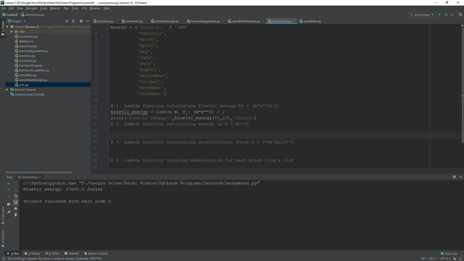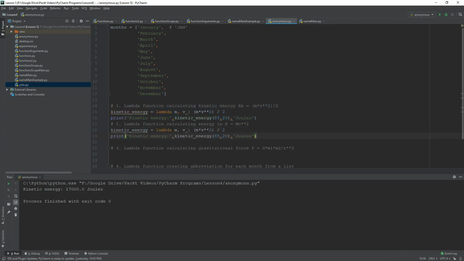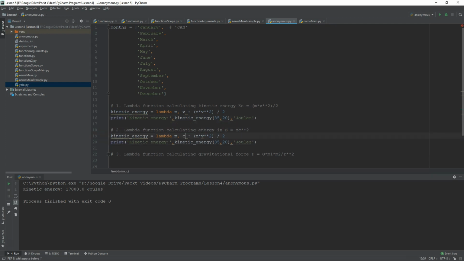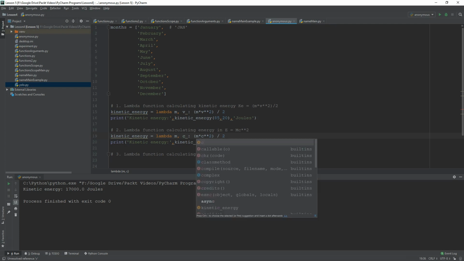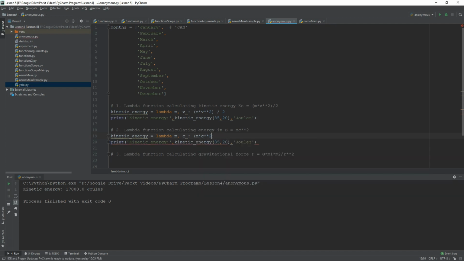With just a little bit of modification, we can convert the next one, mv squared over 2, to E equals mc squared. So at this point, the arguments are m and c. What it returns is mc squared, not over 2. But we do have a little bit of an issue, which is that c here is the speed of light. I'm just going to quickly Google the speed of light, and this is going to be a 9-digit number. I think this is a perfect place for a default argument.